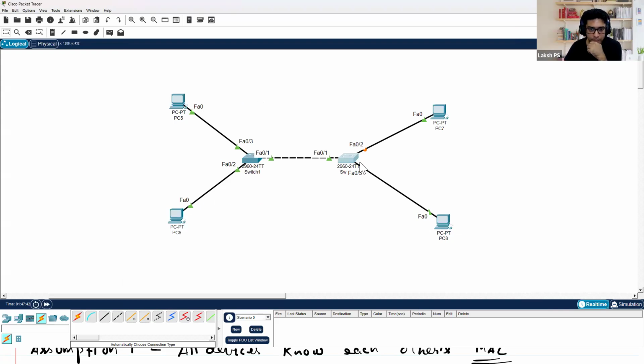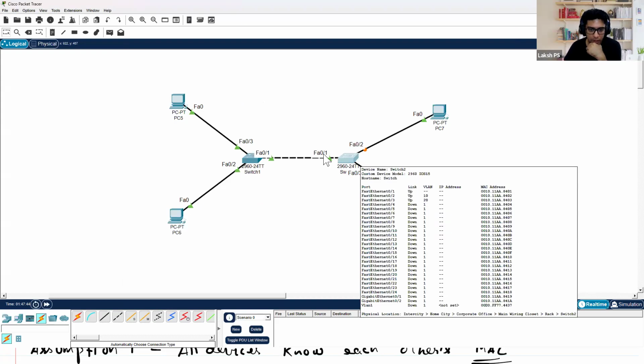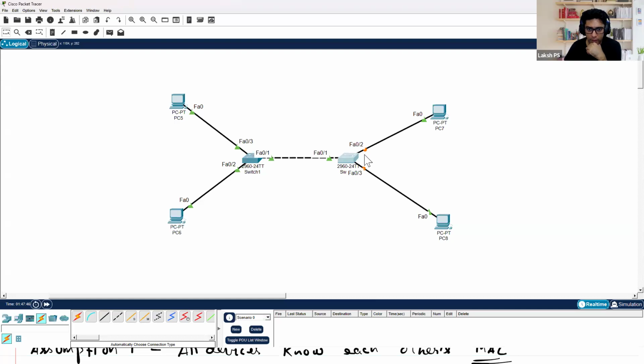So, yeah, Praful, you're right. I did not configure correct VLANs on these two interfaces. That's why the PCs were not able to ping. I hopefully believe it should be able to ping now. Let's wait.